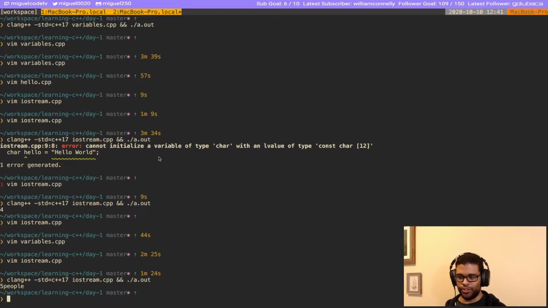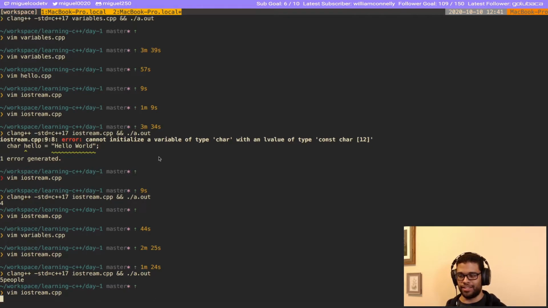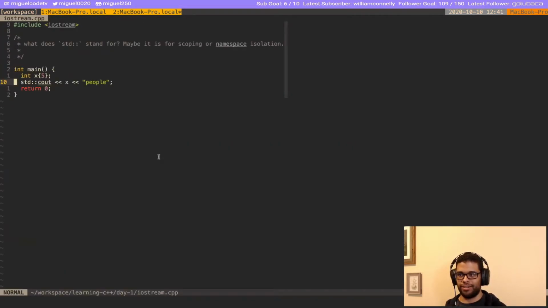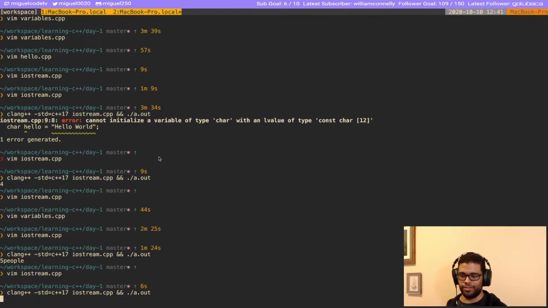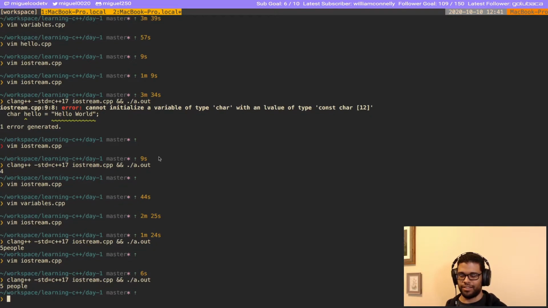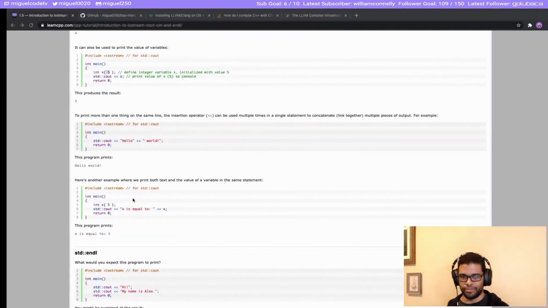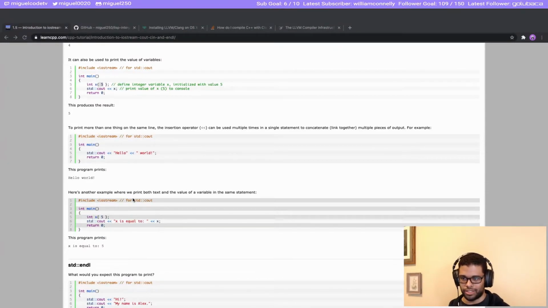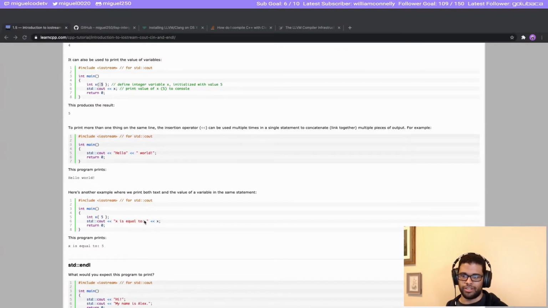Cool. So okay, it doesn't add spaces. So if we do this, then we should have the space. So you have to handle your own spaces, which is what is expected. Yeah, which is what they're showing here.